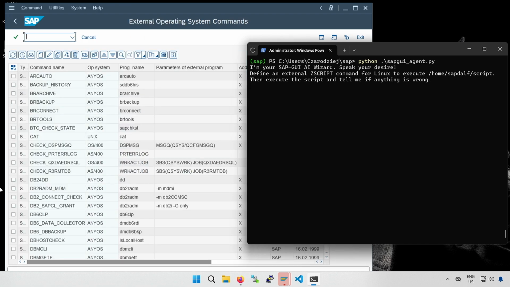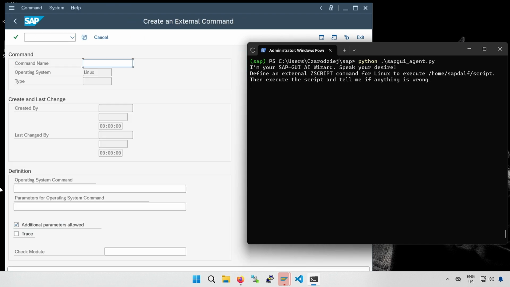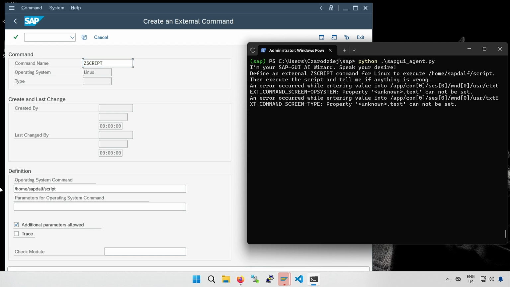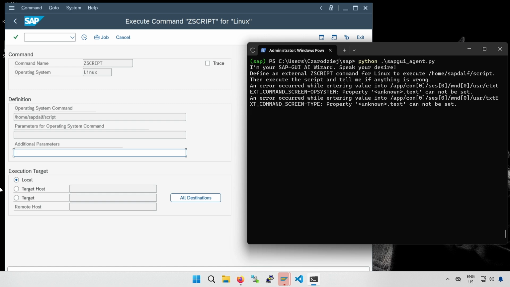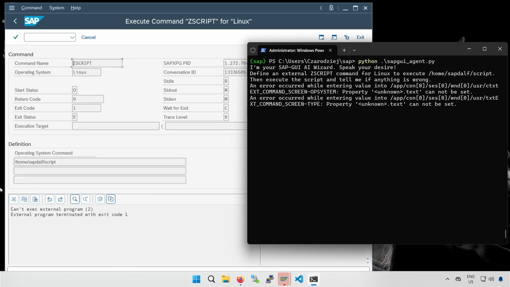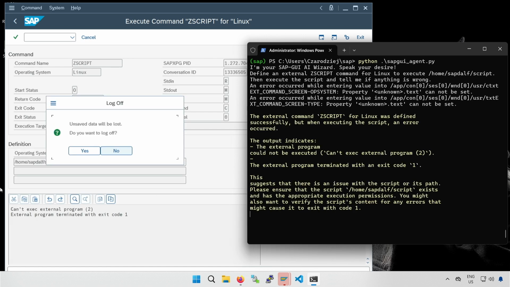The SM69 transaction is used for defining external commands. The option to create a new command here is entirely appropriate. The command was defined correctly. Now it's time to execute. As expected, the non-existent command couldn't be executed.